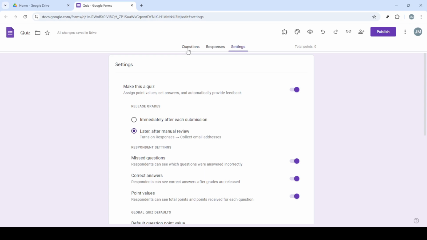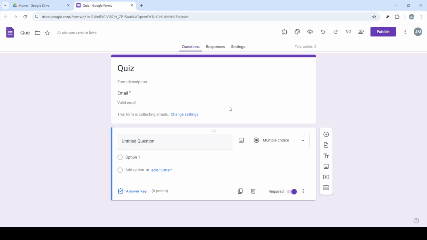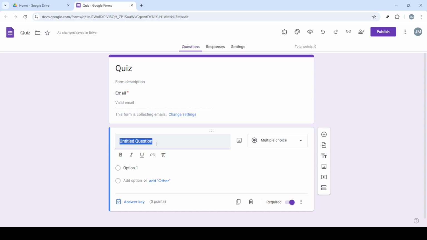Next, you'll want to set your form so that it functions as a quiz. Navigate to the Settings tab, which is located at the top of the page. Here you'll find a variety of options to customize your form, but to make it a quiz, the key thing you need to do is toggle on the Make This a Quiz option. This enables features for adding points and providing automatic feedback. With that done, switch back to the Questions tab to start building your quiz.